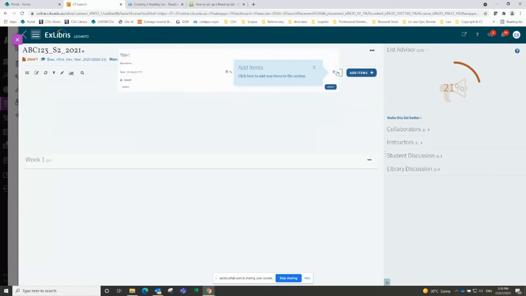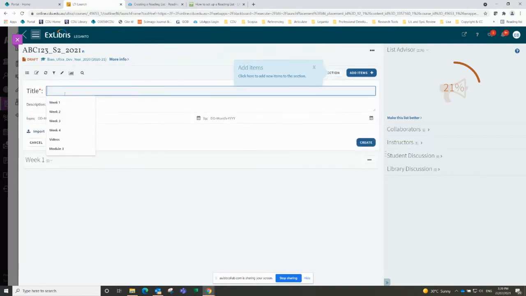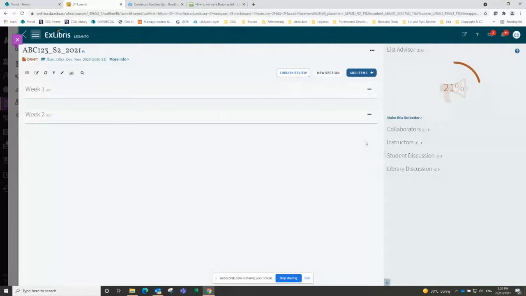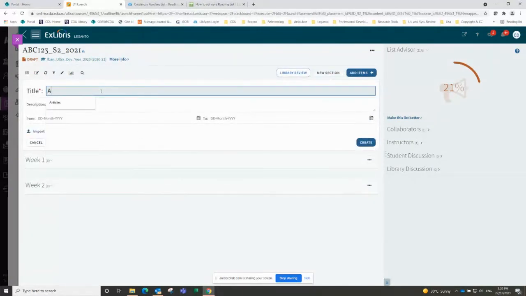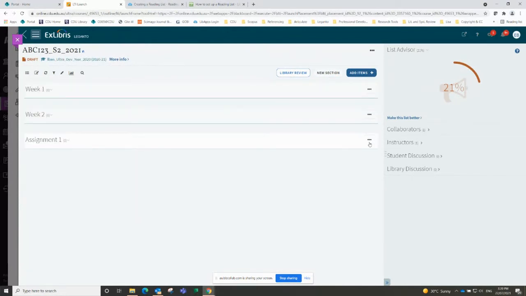So I've got a section here for week 1. I might do another one just so I've got something to play with for week 2. You could have a section for assignment 1, for example. If there are specific readings you would like to give to the students for a specific assignment, you could have a section for assignments. It's completely up to you how you would like to set that up. So that's basically how you would set up your reading list. And like I said, set it up the same way as your learning materials.